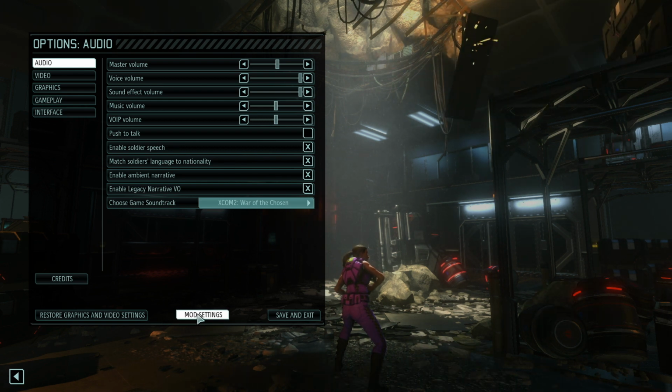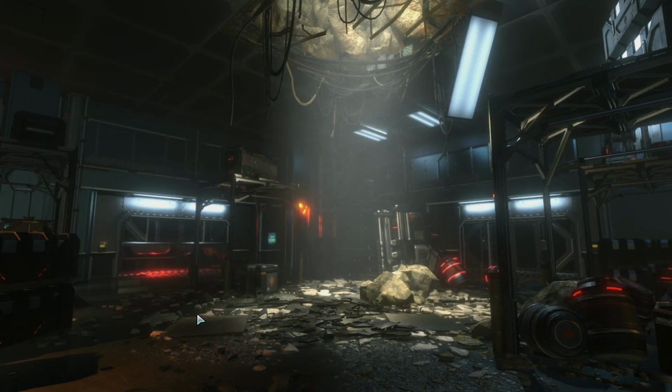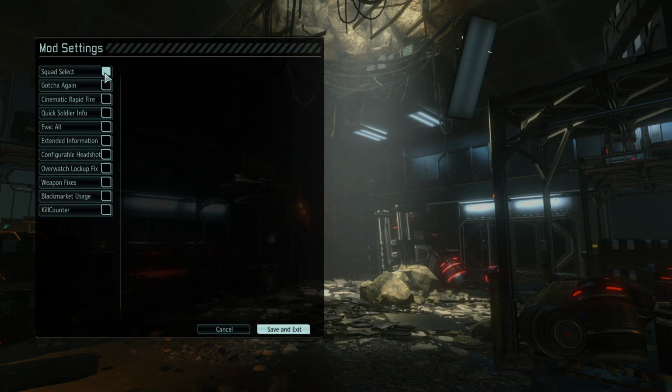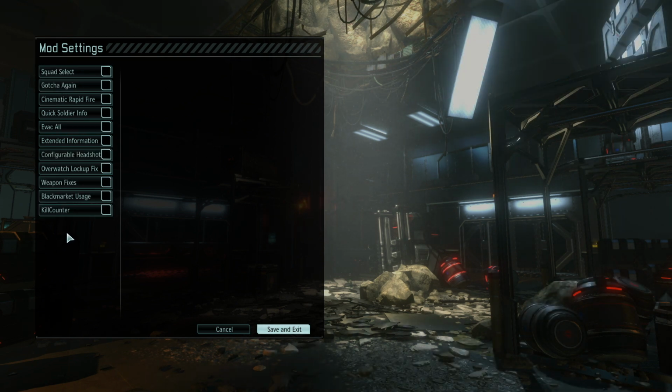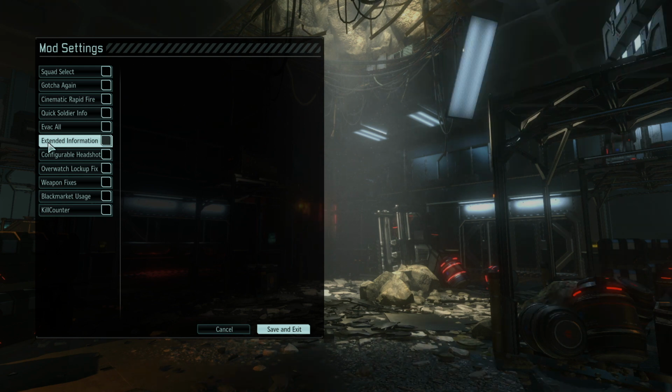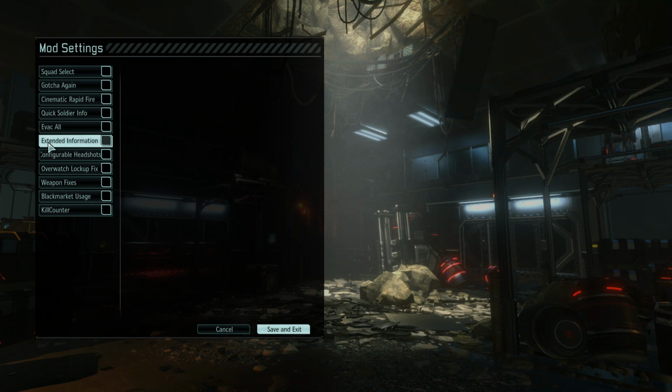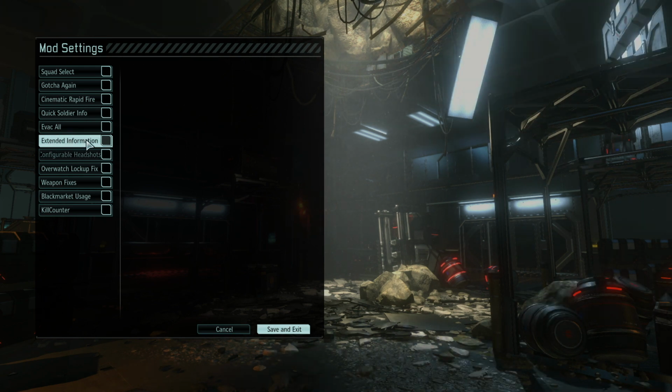It gives us this button in the options page where you can actually go in. Well, not every mod comes with one of these, but for the mods that give you choices, you can set those choices right here. One mod that often shows up and a ton of us love to use is extended information.